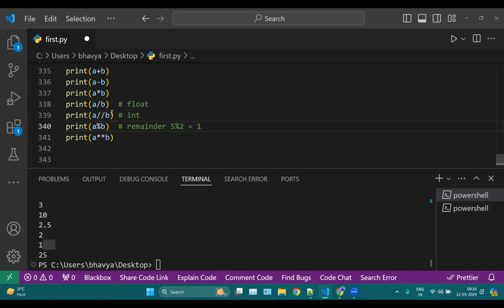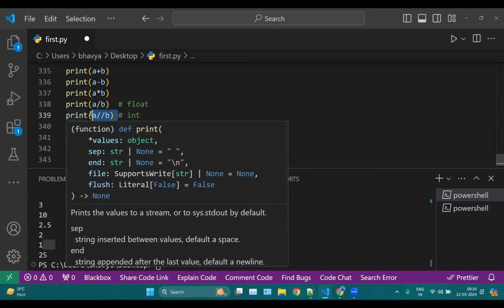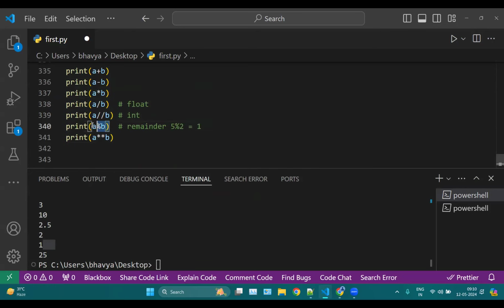Modulus. So you can see here we are dividing, here we are dividing, and here we are dividing, but the answers are different. One is returning you the whole answer, with the help of the point. Second is returning you only the integer part, not the float part. And the third one is returning you the remainder part. And then we have this exponential, which is 5 exponential 2, which is 5 multiplied by 5, which is 25. Okay, so arithmetic operators are important.